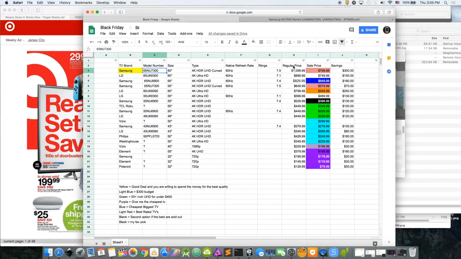So over here is the regular price of the TV, over here is the sale price of the TV, and over here is the savings you'll be saving. So all right, let's scroll down.